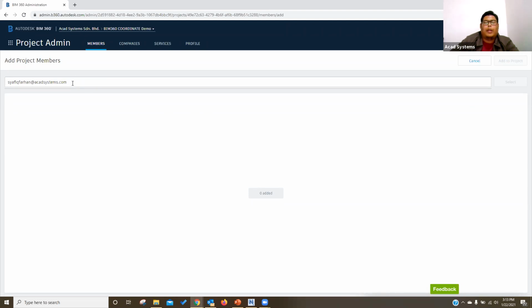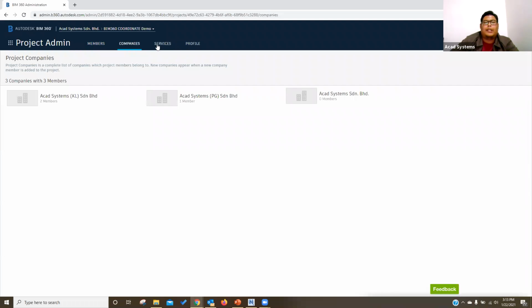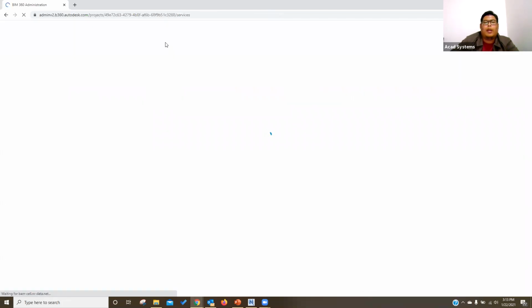When you type in an email and it's not listed here, it means it's not in this account yet, so you probably have to do the overall account settings for this. Once you have added the members and companies, what you need to do is enable the services. This is very important, because if you do not enable the services, it won't allow you to run the modules.